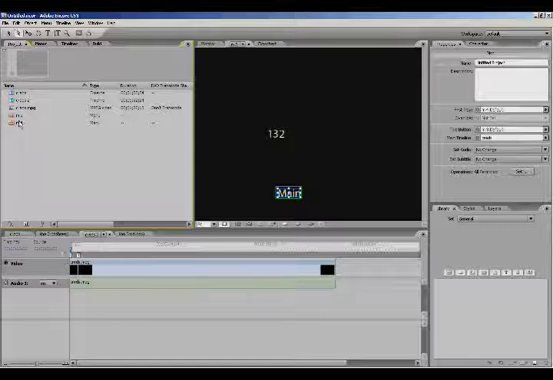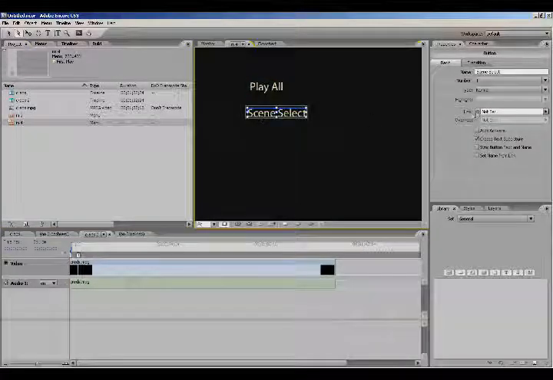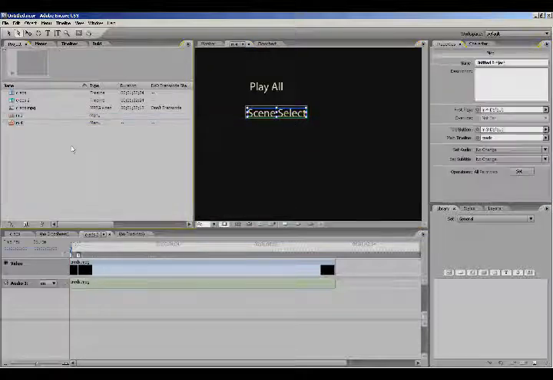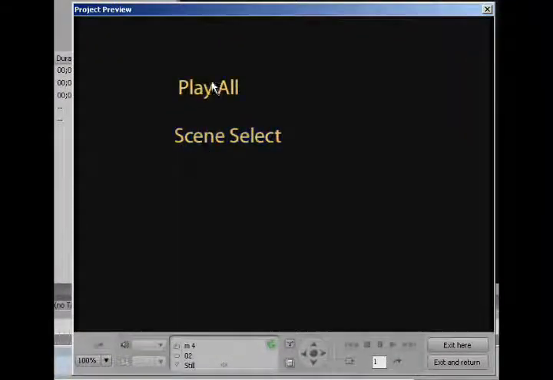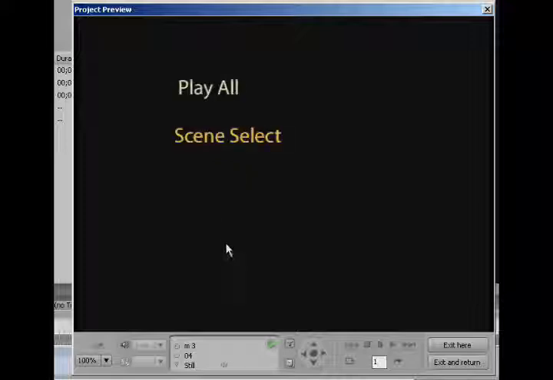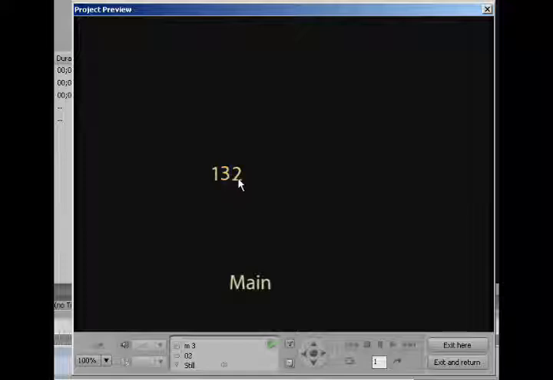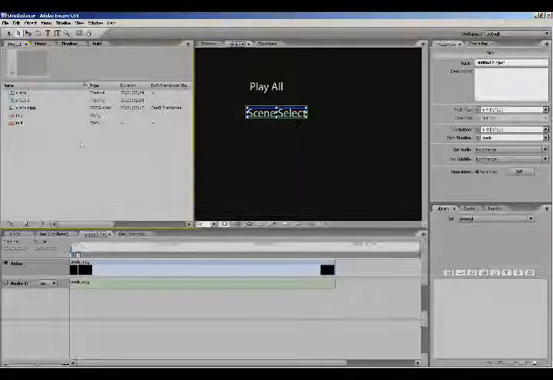That's your main thing. And I figured out something here. You need to go to your scene select. You want to link that to M3. So now, when you preview, if you click play all, the creds play. Let's go back to the menu. And so now, if you click scene select, you have your 1, 2, and 3, which are a little messed up, but hey. And then you click main, and it will go back. That's the very long and short of it.